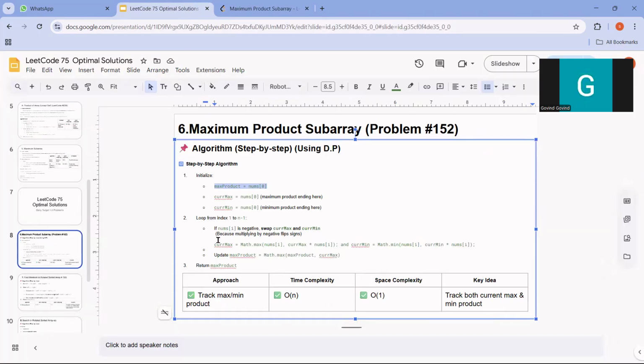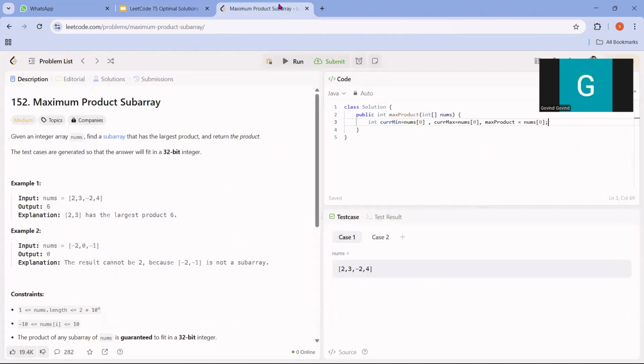Then another step is that now we have to use a loop. We're going to use a for loop here: int i equal to 1, i less than nums dot length, which you can take from the constraints, then i plus plus.